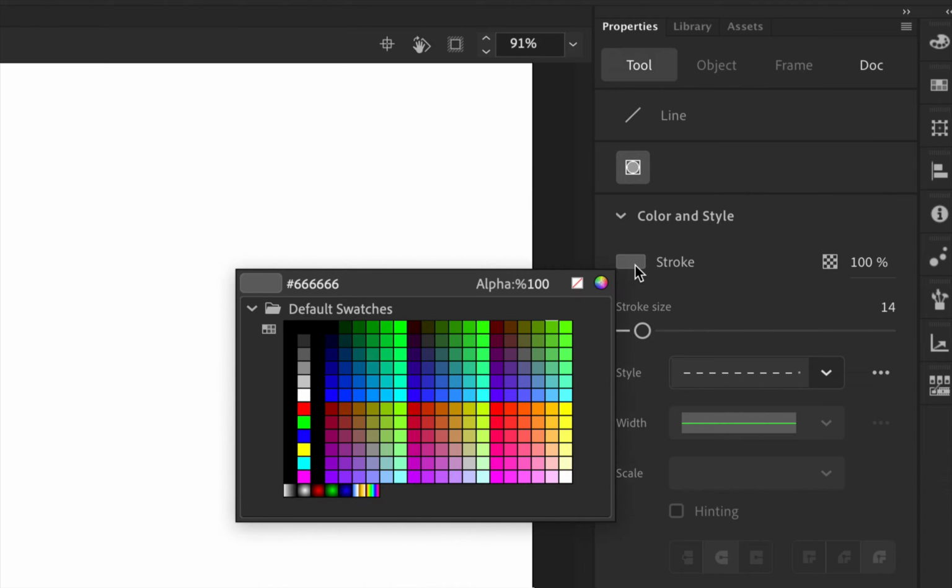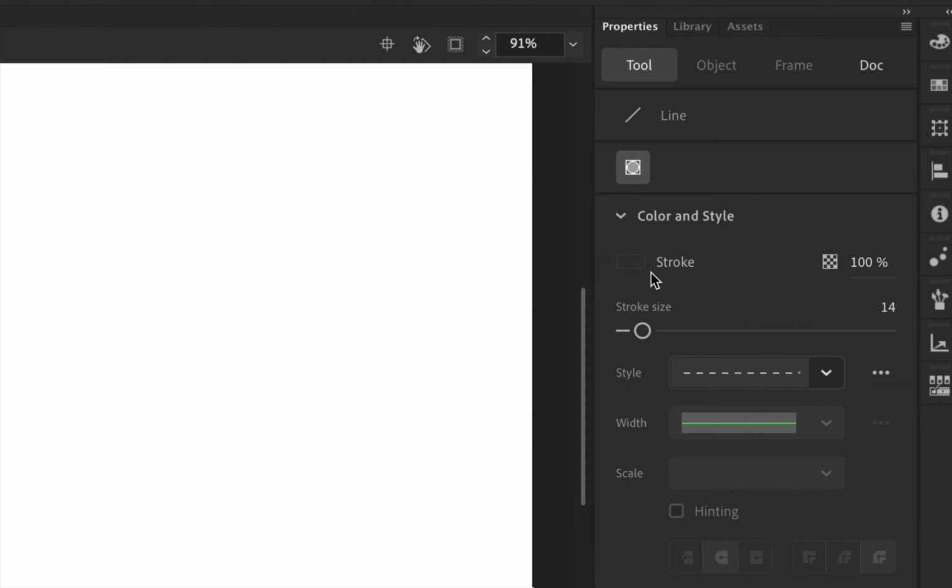With that turned on, we'll change our stroke color to something that's not black but not too light of a gray. So I'm going to choose one of these darker grays as my stroke color. As far as the size goes, anywhere between 10 and 20 pixels should be okay. So I'm just going to keep mine around 15 for now. We do want to change up the style of our line.